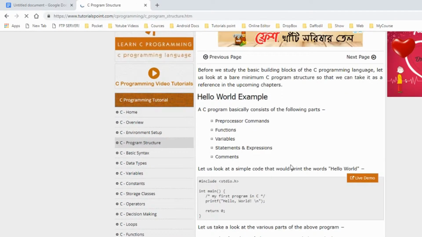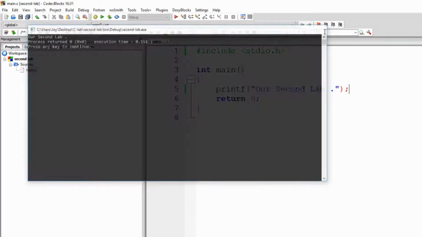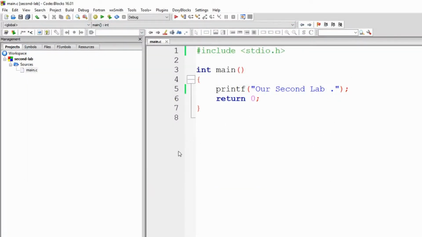Firstly, let's come to program structure. What is program structure actually? Here, if we come to the project, let's print something. This is our second lab, so let's run this code. This is the program structure that we got to know in the last video, but today we are going to do it again.